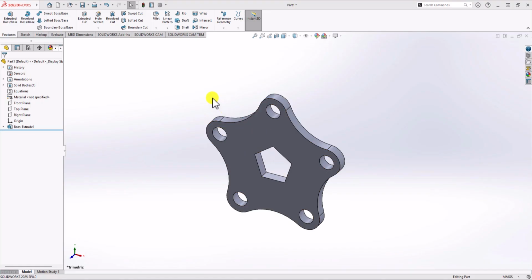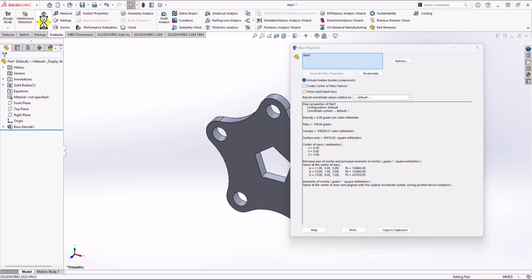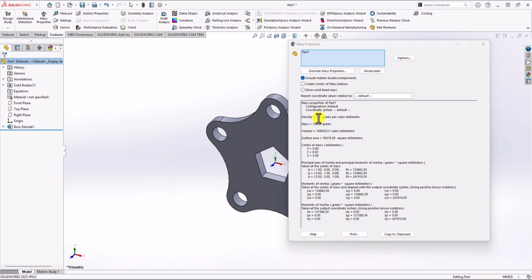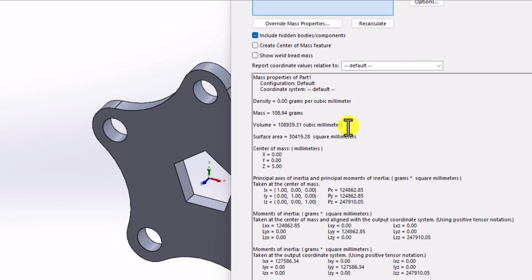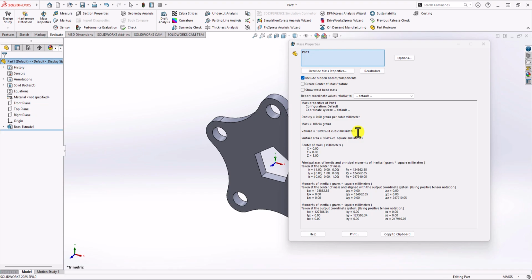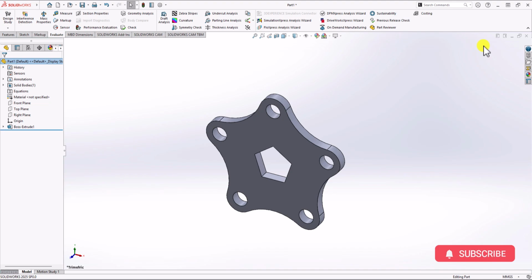In SolidWorks, in order to check the volume, you can click on the Evaluate tab, and then you can click on Mass Properties. And then here you can see the final answer. The total volume for our model is 108,939 cubic millimeters. This is exactly the same as the answer shown in the question, which shows that our model is correct. There's no problem with it.